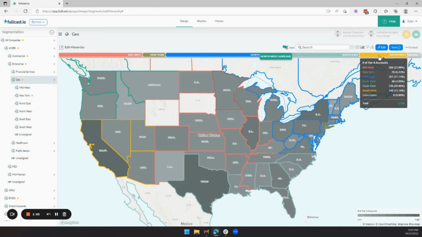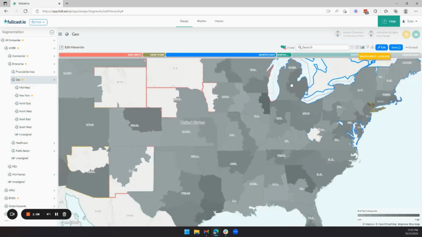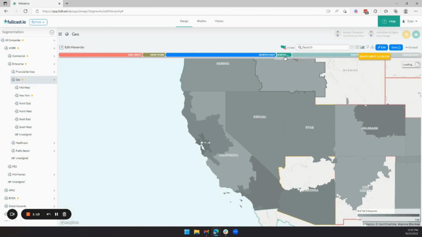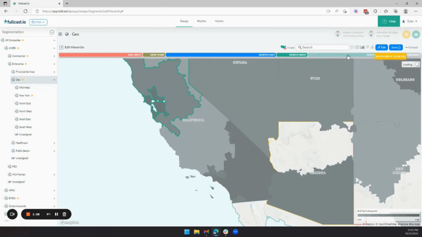So the first thing I'm going to do is select Southwest, and I'm just going to go ahead and unselect California. Next, I'm going to move down into the zip code level and pan over here. I'm going to select Northwest, and I'm just going to quickly select our postcodes.